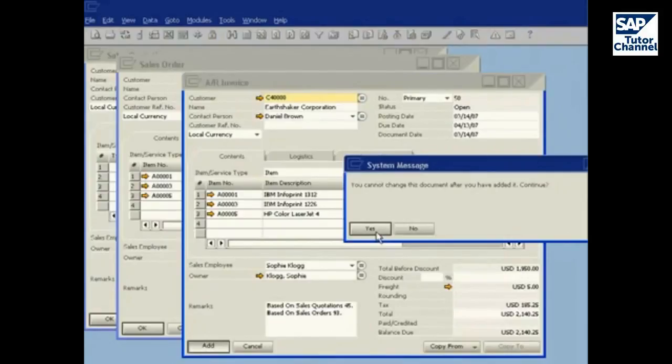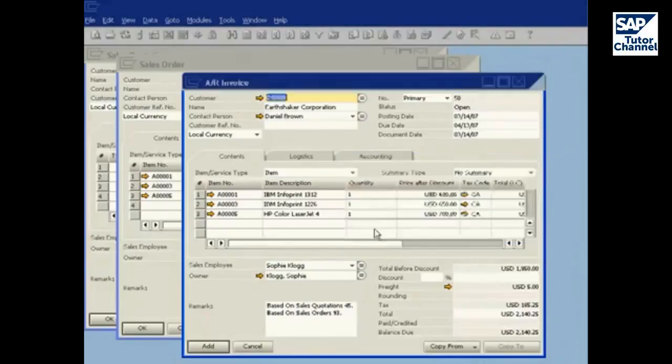And it's warning me that I cannot change the document after I've added it. Why? Because I'm about to post directly into the general ledger. So I will go ahead and say yes. Again, one more credit limit warning. Do I want to continue? Yes, I do.